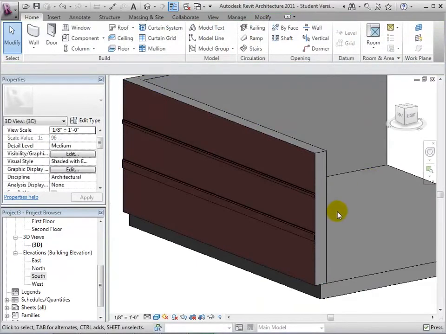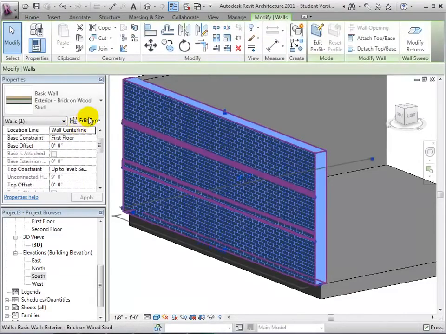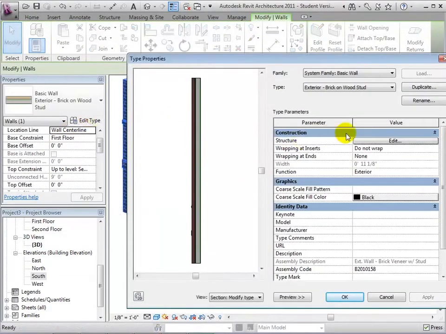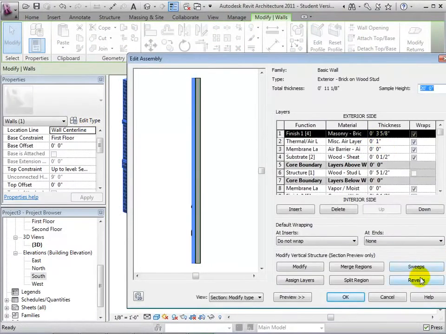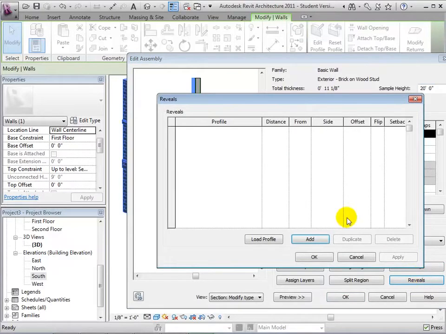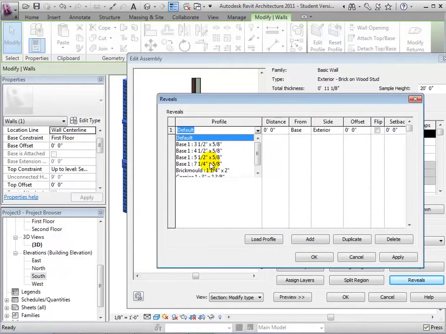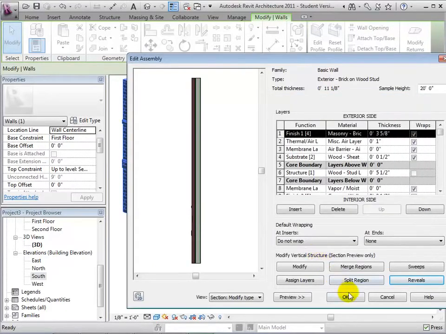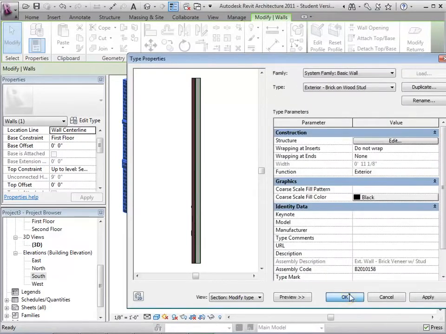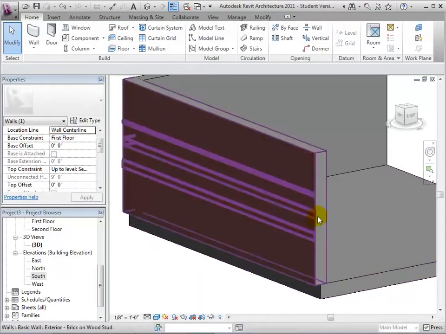To add reveals, or reliefs that extend across the face of a wall, we can once again edit the wall's structure. By undergoing the same process we used to create sweeps, we can create reveals at specific distances from a base location. After selecting OK, the reveals will be displayed along with the sweeps in our model.